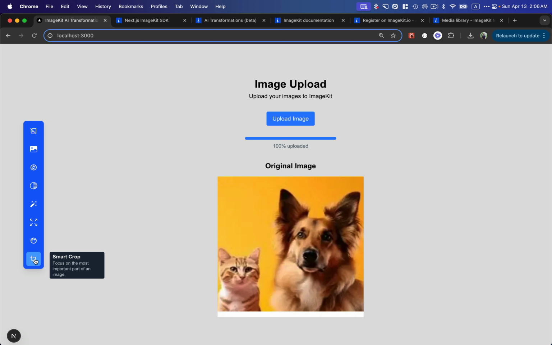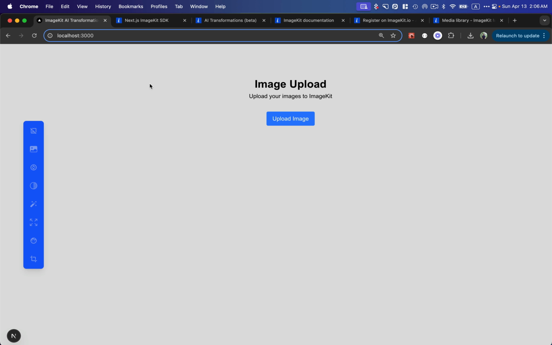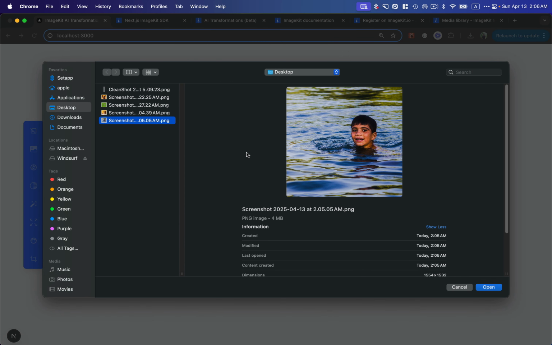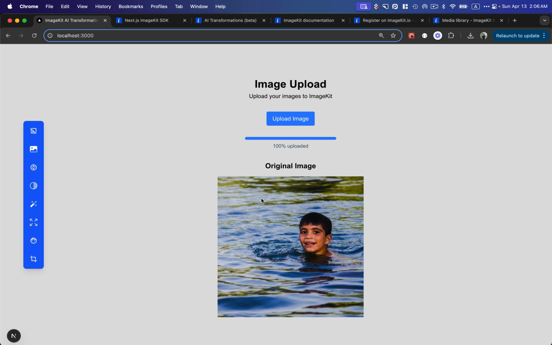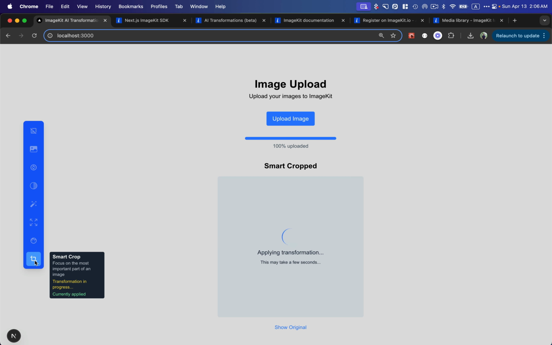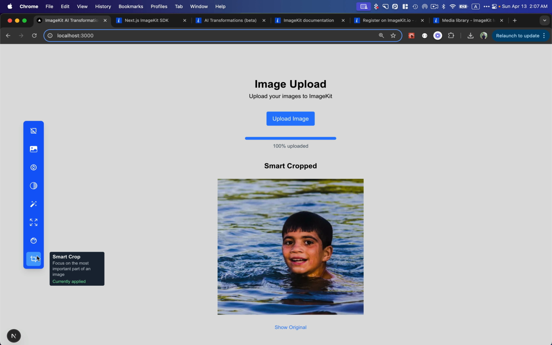And what is that? Smart crop focuses on the most important part of the image. Let's try to upload another image. For example, let's upload this one. So the most important part of the image is this kid. So maybe it will be able to crop this part, the face of this kid. Okay, so it's getting uploaded. Let's try to see. All right, so this is the image. Now let's click on this smart cropping. All right, so I think it has zoomed in and it is focusing on the most important part of the image. All right, guys, so we are done with this tutorial.